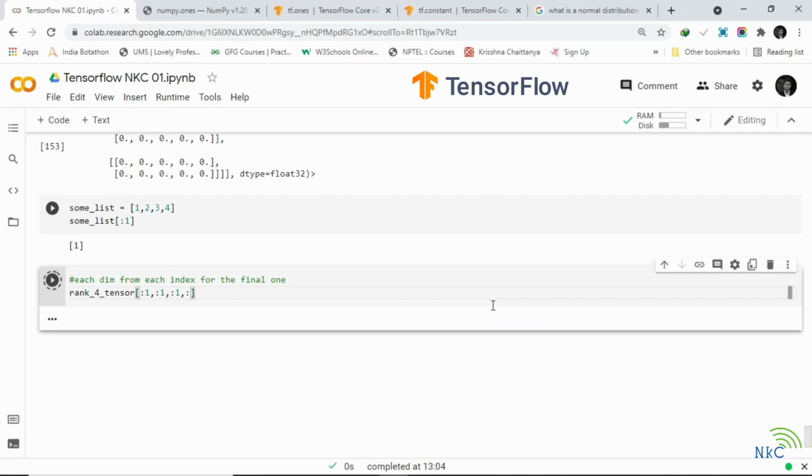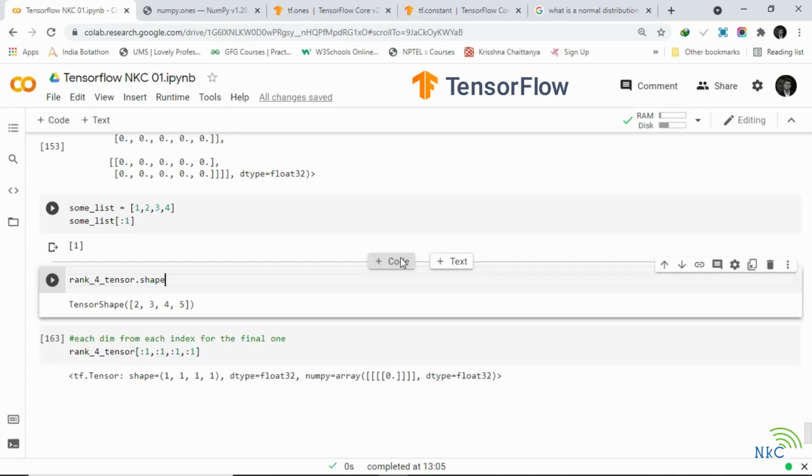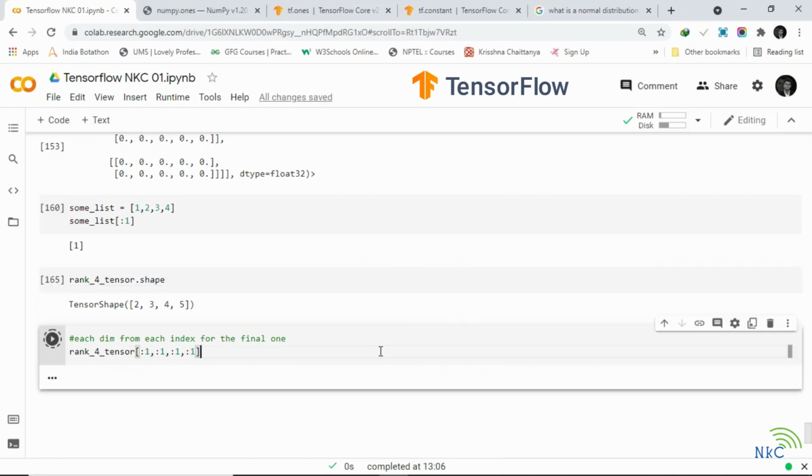Now if we wanted to change this up, so we wanted everything except the second last one, what do you think this is going to output? If we go to the higher rank tensor and we want to get the second last axis, we go like this. So we are getting the first element from each dimension of our tensor except for the second last one. So what shape is going to output?